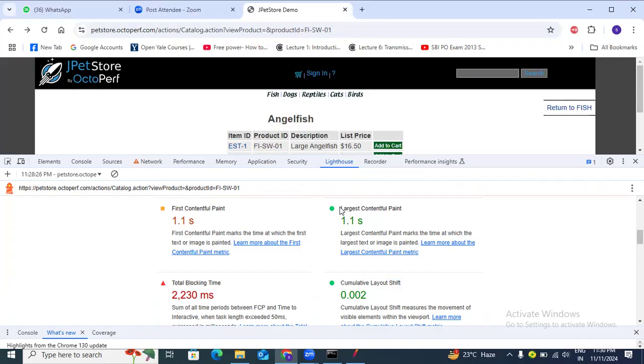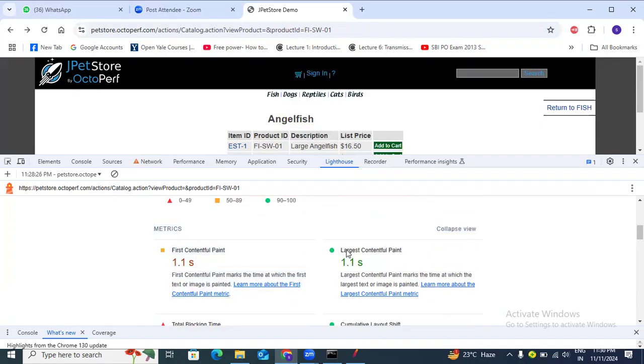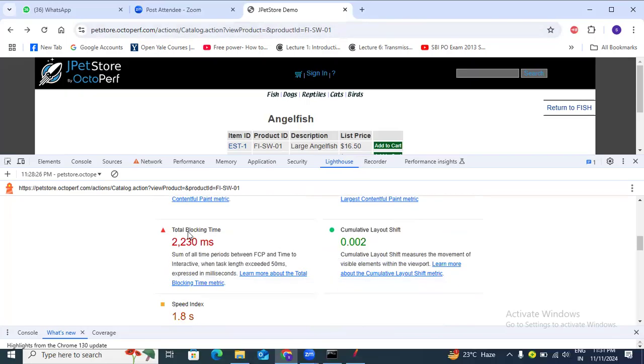And Largest Contentful Paint. Again, in the overall page, some paint will take more time for loading. That is the largest one among all the paints here. That is taking around 1.1 seconds here. Okay, then Total Blocking Time, how much time the page is blocked from responding.